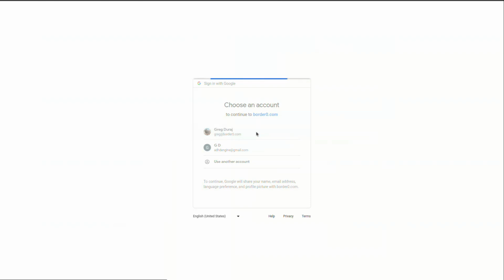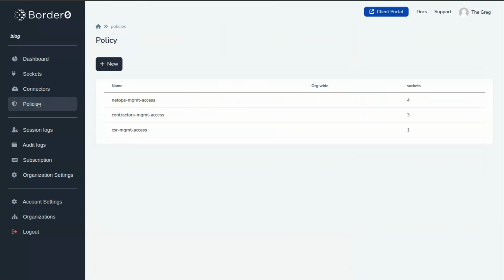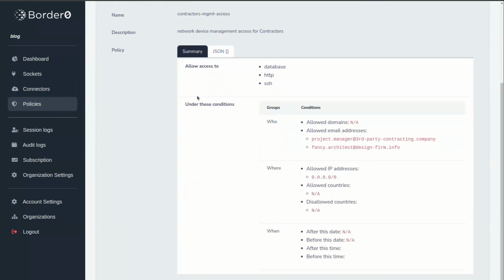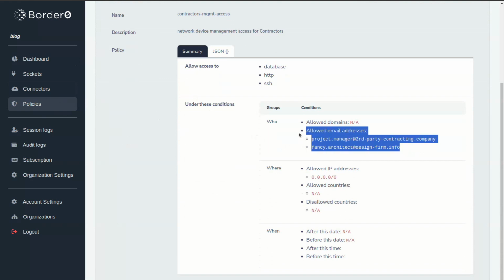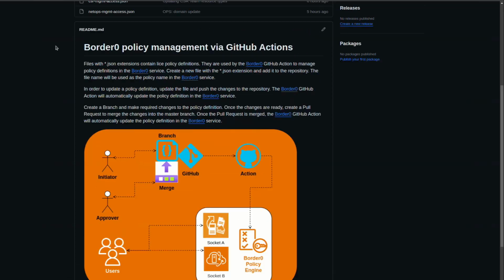Before we continue, let's log into the Border0 admin portal and review the current policy for contractors. As you can see, there's already a policy for the contractor group, but we are missing the identity of the contractor. Let's resolve this and make sure the contractor is added to the right group. We'll do this by changing the policy that's checked into GitHub as code and create a pull request.